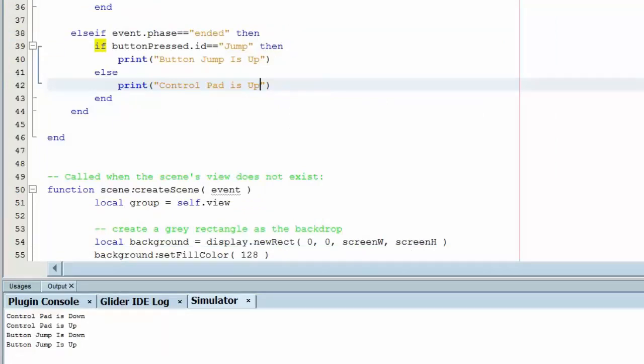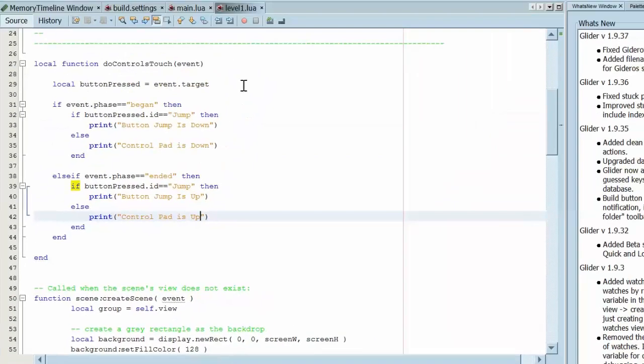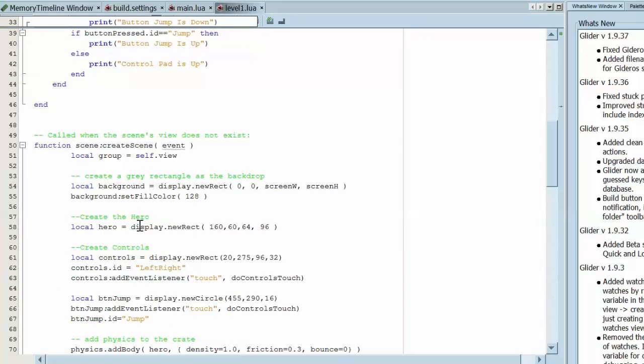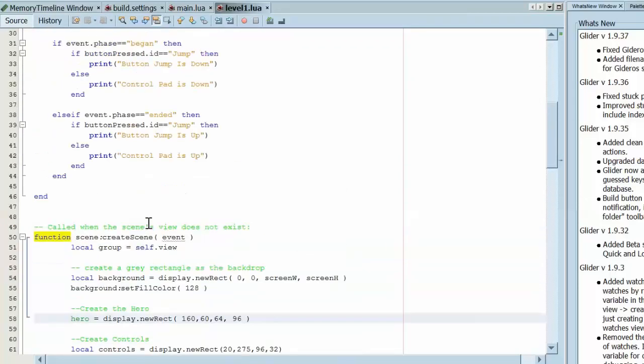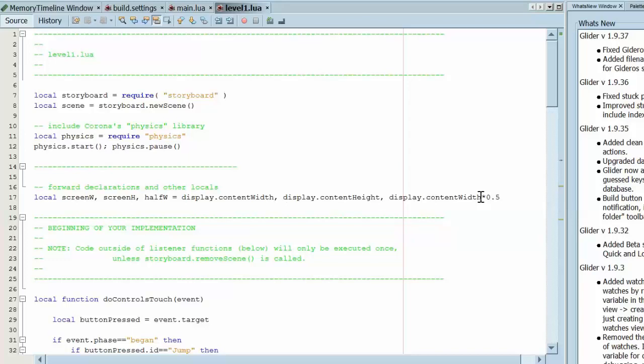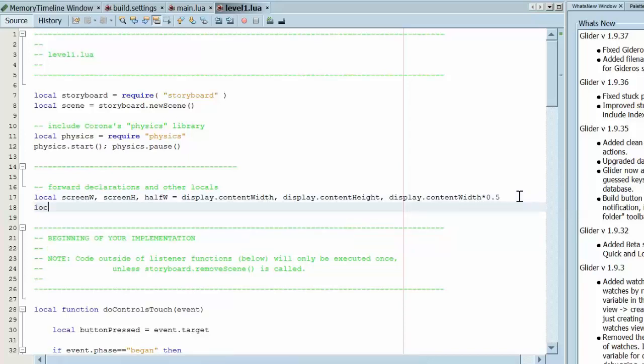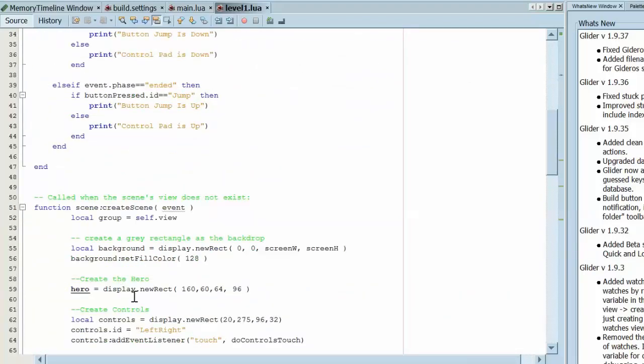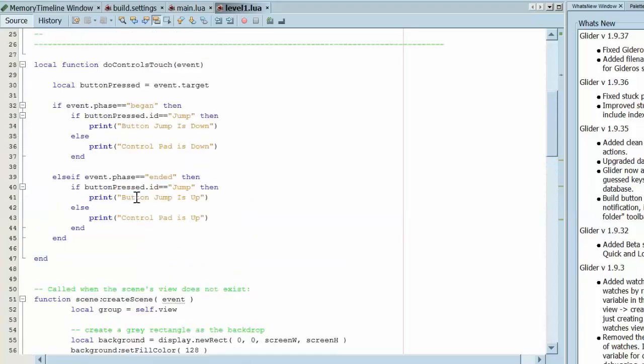So what we're going to do is, let's go ahead and make the hero jump first. Instead of having this hero here declared as a local, where we cannot do anything with it, we're going to declare it in our forward declarations. Forward declarations means that we know we're going to be using something later on in the game, and we want it to be accessible in different sections. So we're declaring this local hero as an empty variable. We later add the display object into it, and now we can access it from this function here.